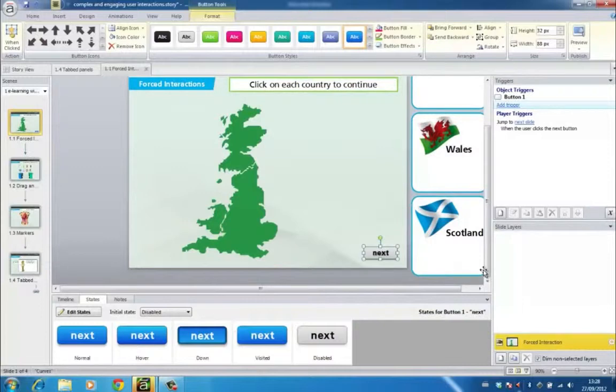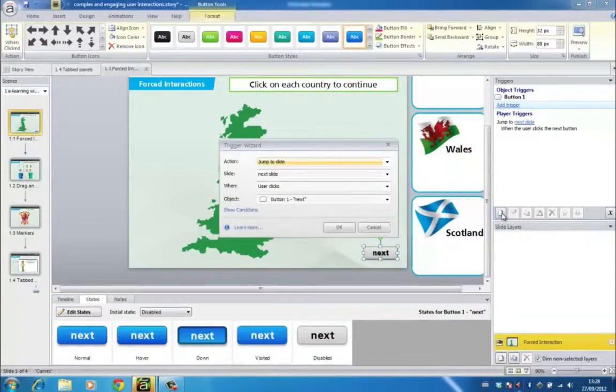Now for the button to actually perform a task, I'm going to come into something called triggers. Triggers are basic bits of code, and I'm going to create a new trigger by clicking on this icon here, and I want it to jump to the next slide when the user clicks on this button. So that's perfect.